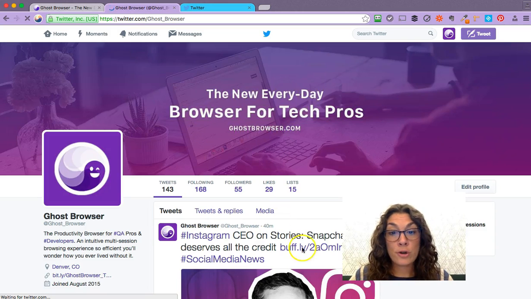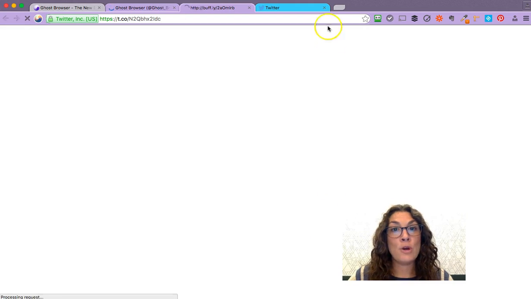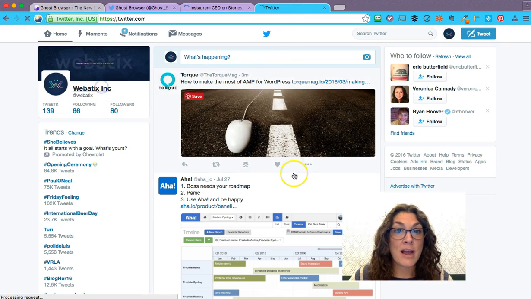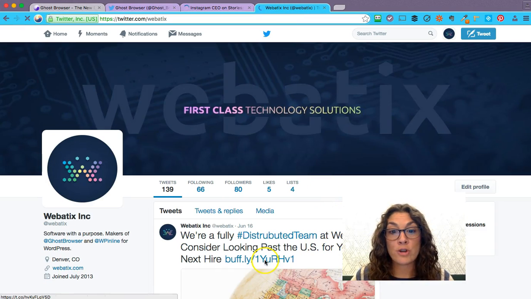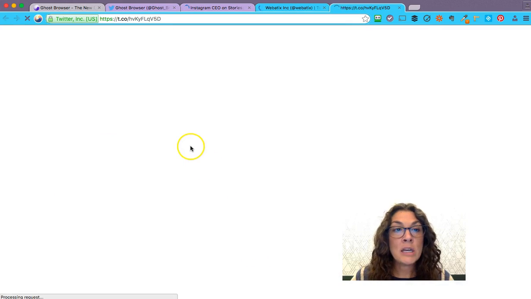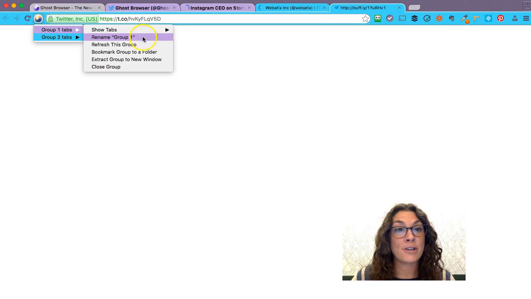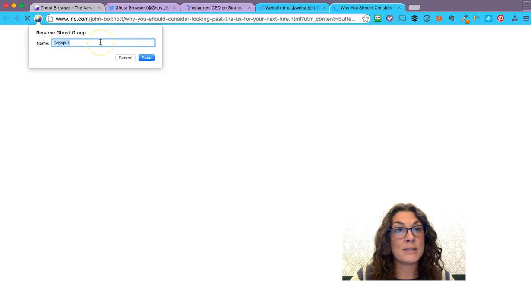So you'll notice any link that I click will open in the same color tab, which is really great for staying organized. You'll never get confused about which group you're working in. And then also we have the Ghost Groups functionality menu where you can apply bulk actions to a single group. For example, you can rename a group of tabs for better organization.